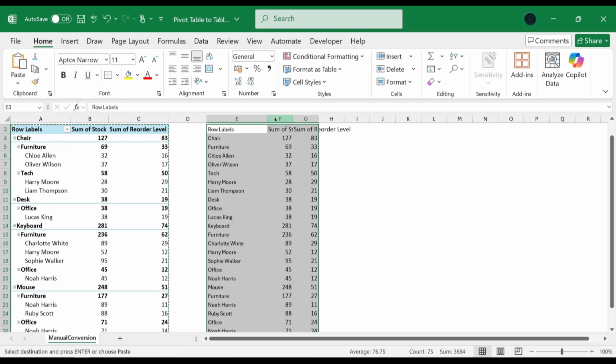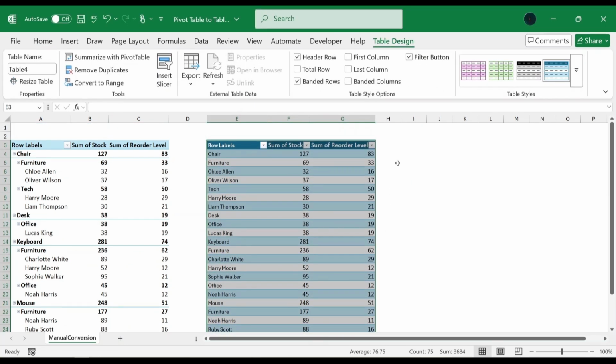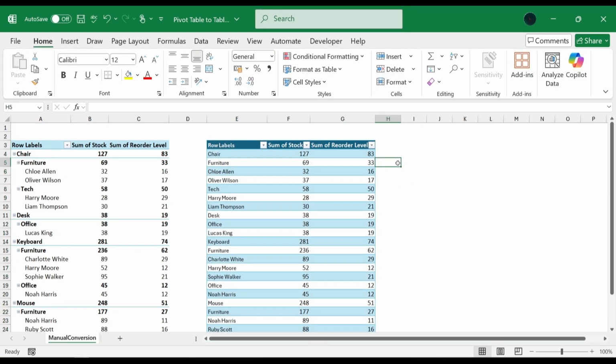Now let's convert this into a proper table. Make sure the new data is selected, then press Ctrl+T on your keyboard. This opens up the Create Table dialog box. Ensure the My Table Has Headers box is checked and click OK. And there you go. We successfully converted our pivot table into a standard Excel table.